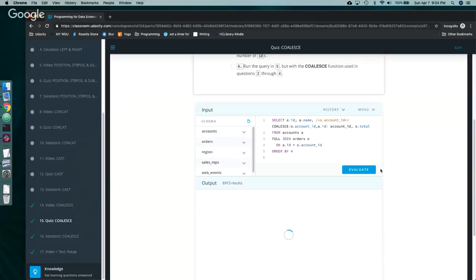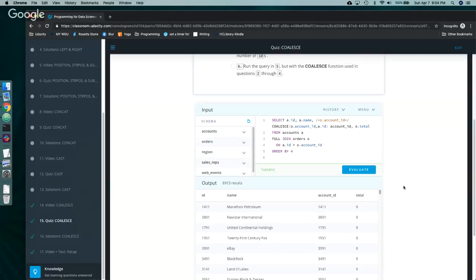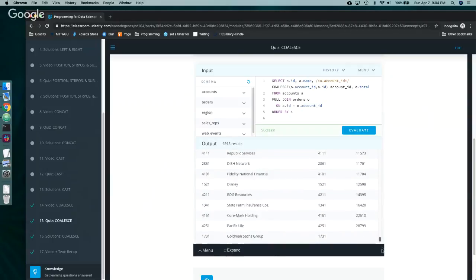Remember, we should see something in that account ID column. So I'm going to scroll down here. This has worked for us. We've taken the account ID from the first column, and we've now replaced it with this third column, which is coalescing this, dropping the orders table account ID and replacing it with the accounts table ID, which is a primary key unique to each row. So that looks like it worked out really well.